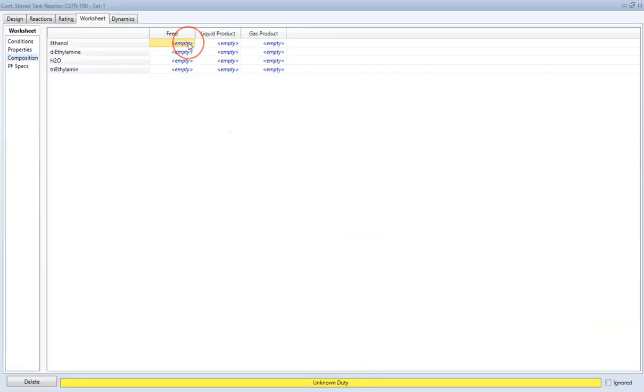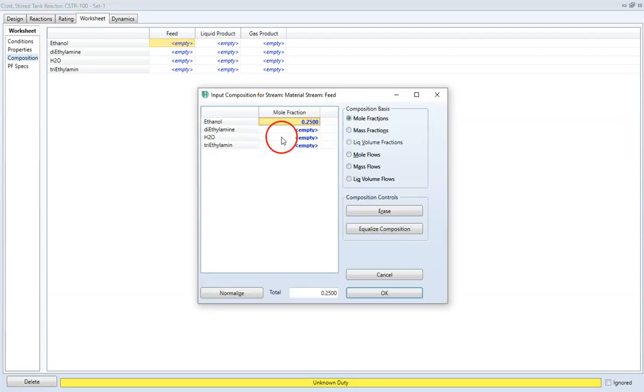So for ethanol, my composition is 0.25. For diethylamine, my composition is 0.25, and the water composition is 0.5, and the composition of triethylamine is 0 here. And then you click on normalize and click on OK.